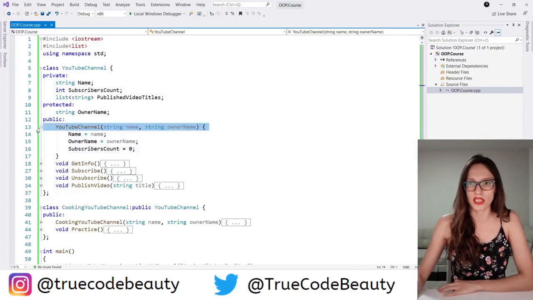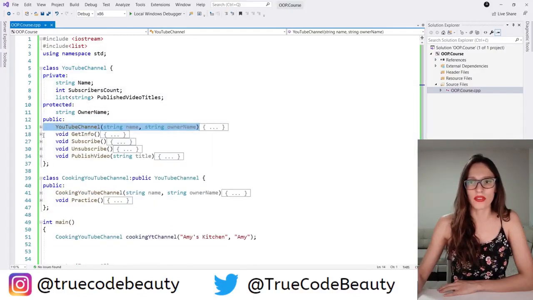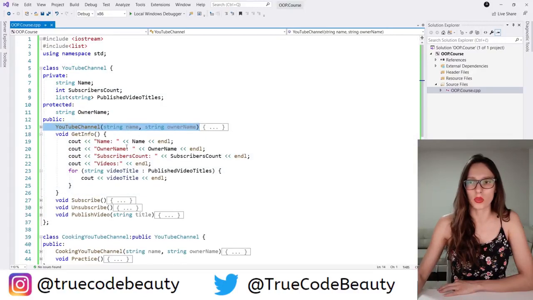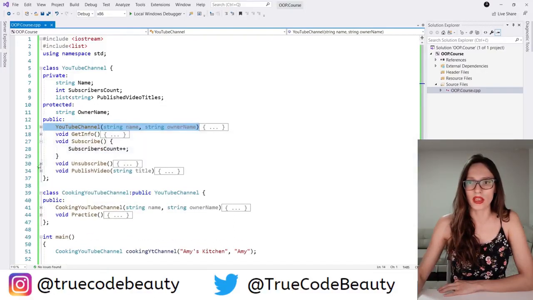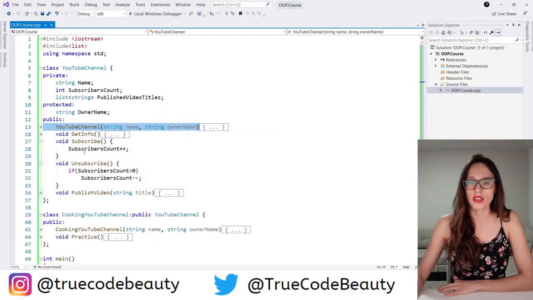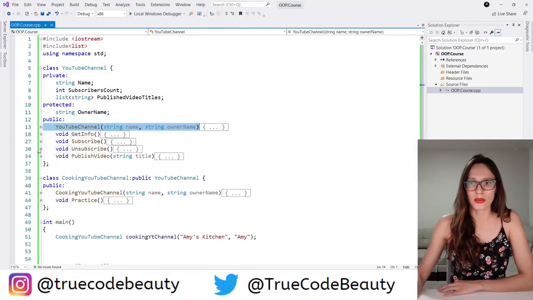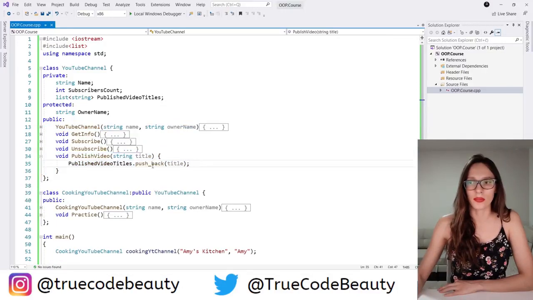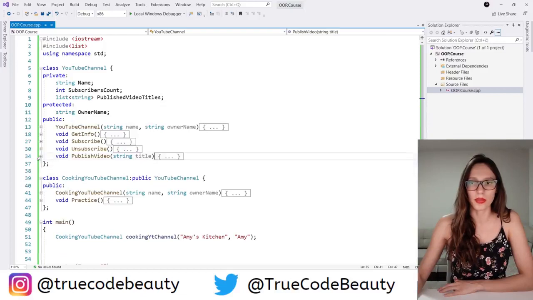And this here is our constructor, so it just initializes values of these properties. I'm going to collapse that. And then here we have getInfo method, which just writes out information about our YouTube channel. And then these subscribe and unsubscribe methods just increase or decrease the number of our subscribers. Let's collapse that. And then publish video method just adds another video to this published video titles list. So that would be our YouTube channel base class.